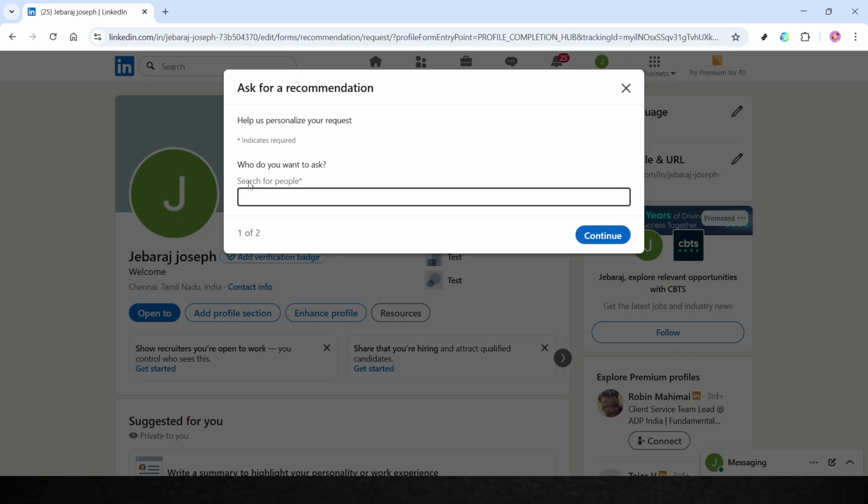The next screen you'll encounter will prompt you to fill in various details. Here, you might be asked to choose who you want to ask for a recommendation. This could be a past colleague, client, or mentor. Providing context in your request can be incredibly helpful, so take a moment to explain why you're seeking a recommendation from this person and how it will benefit your professional journey.